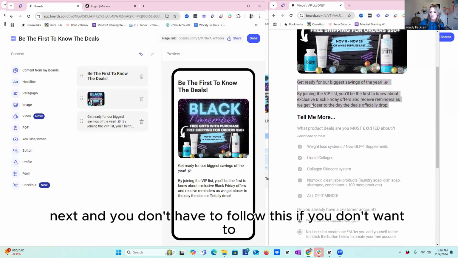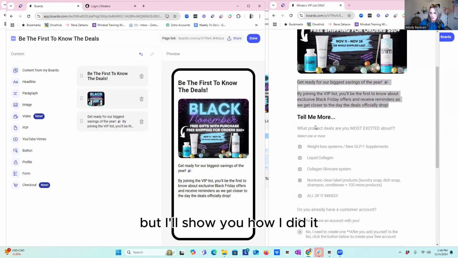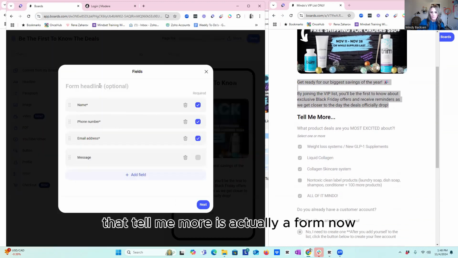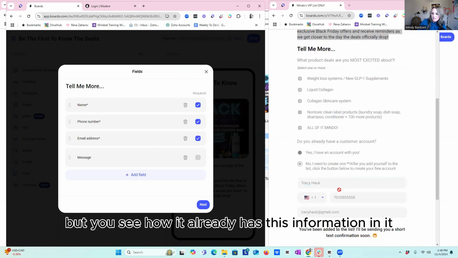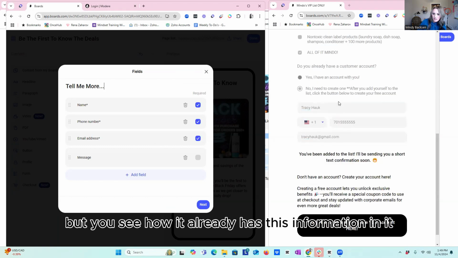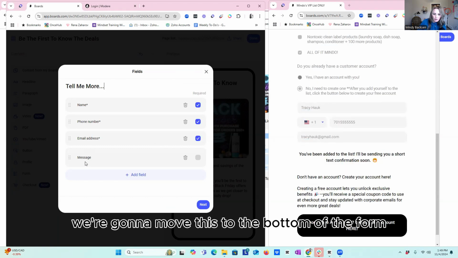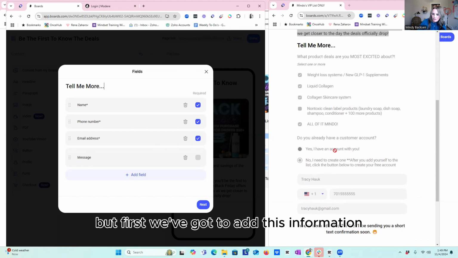All right, next, and you don't have to follow this if you don't want to, but I'll show you how I did it. That Tell Me More is actually a form. Now, I'm going to title it Tell Me More. But you see how it already has this information in it? We're going to move this to the bottom of the form, but first we've got to add this information.